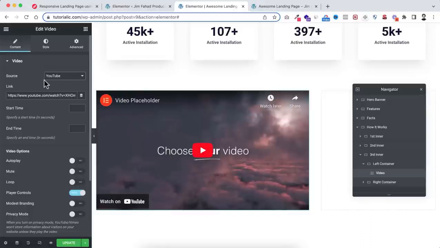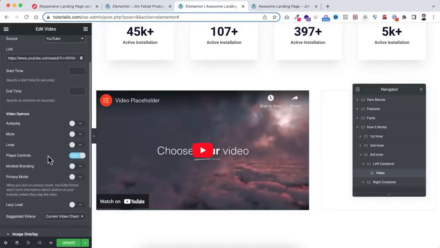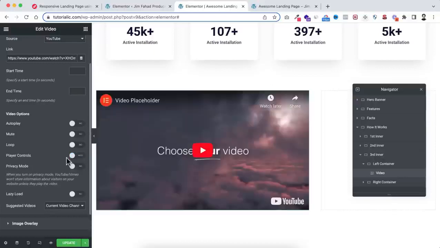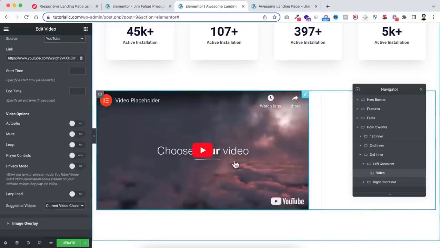And let's say if you just want to use YouTube video, just select YouTube from here, and you need to put your YouTube URL link within this field. And then I don't wanna enable any of these options. Also, I don't want to have this player controls, so I'm also disabling it from here. And instead of this default YouTube thumbnail, I wanna use a custom image here.